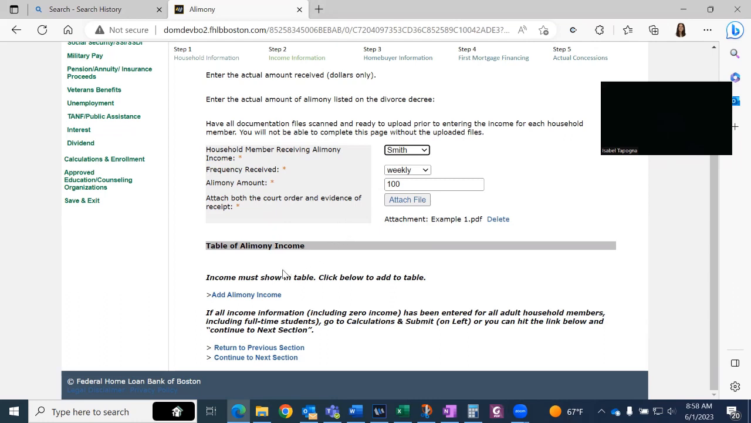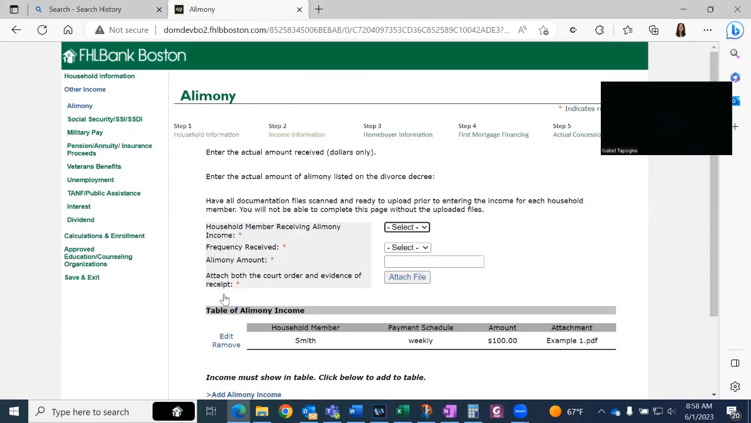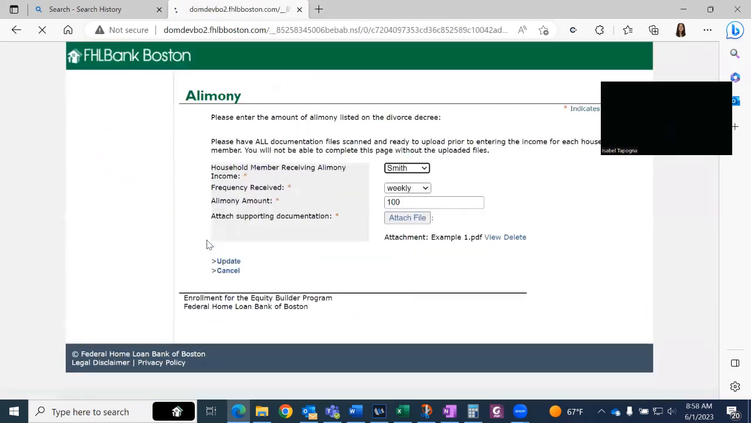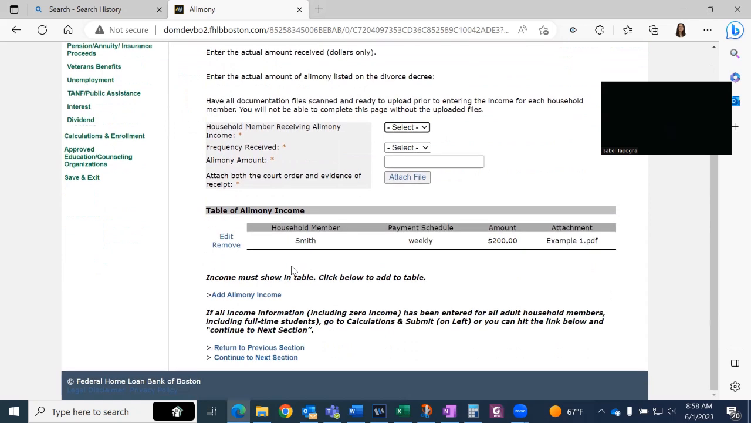Then click Add Alimony Income so the household member's alimony information populates under the table of alimony income right here. If you made a mistake, you can click Edit or Remove and update your information. If you are finished calculating this form of income, please press continue to next section.